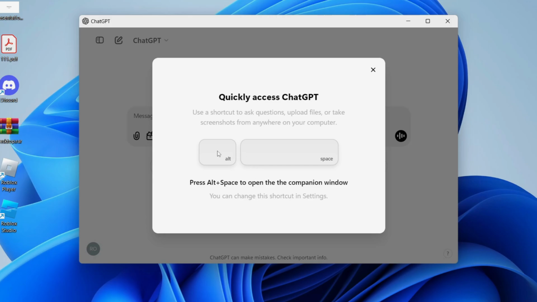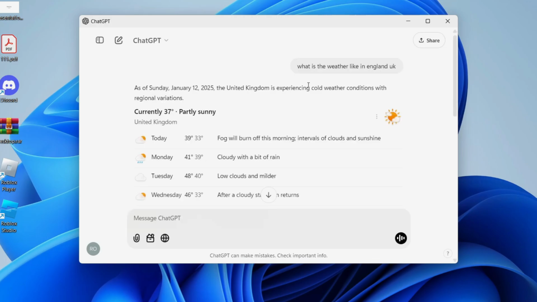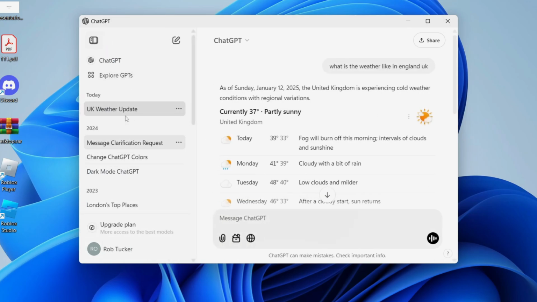So here we are. We've got this really useful shortcut we can use, which is Alt and Space. You can enable this if you wish. I'll press not now. And so now you can start using ChatGPT. You can start asking questions and using the different tools at the bottom. You can open up the sidebar as well.